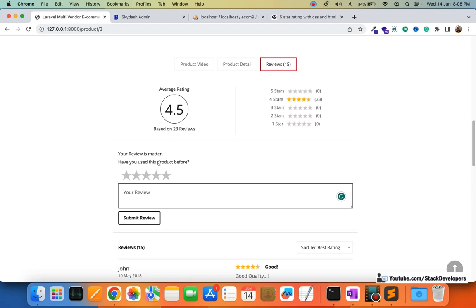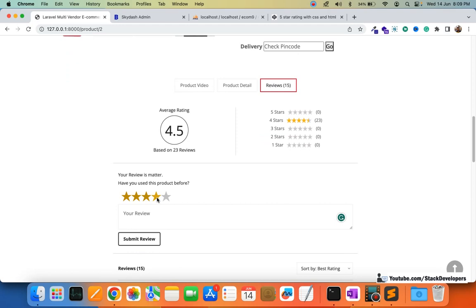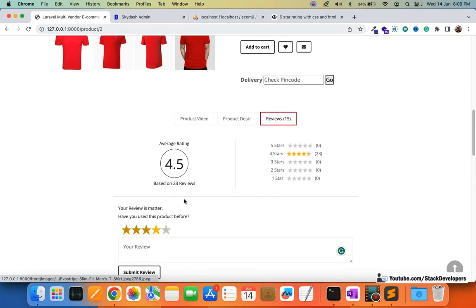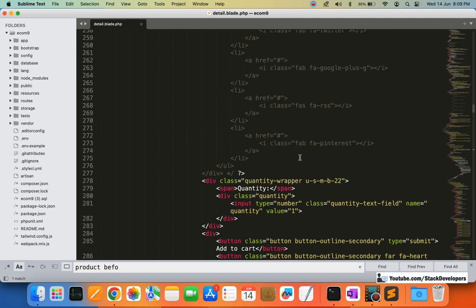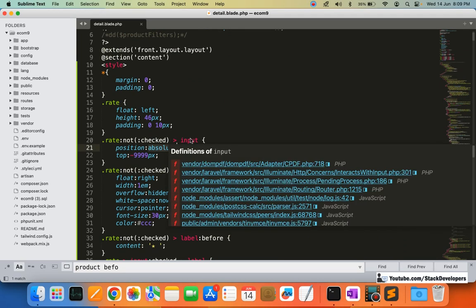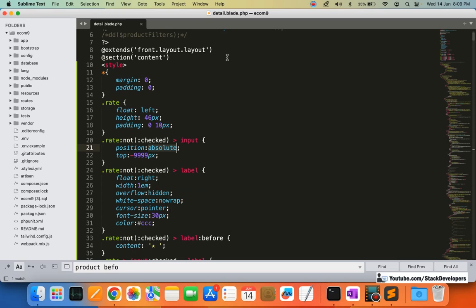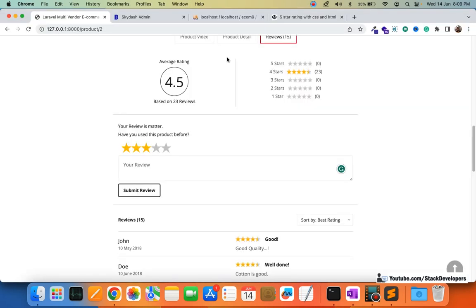Also, the star rating is for the logged in user, so we will add this condition later on. But here, see, it is going upward. We need to see why it is going upward, and we need to fix it. So I'm going to check out its class. They have given the position absolute. We can try with some other position like relative or maybe inherit.